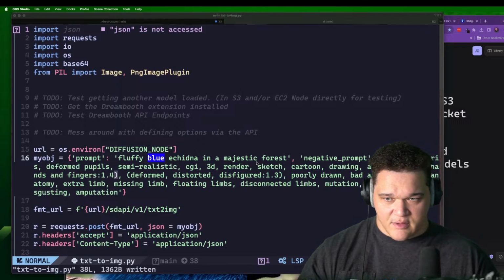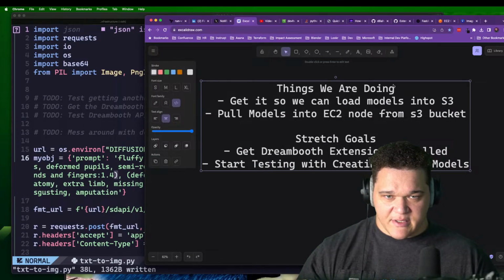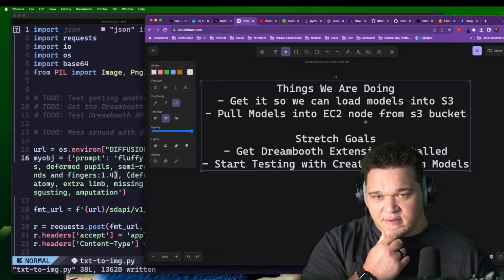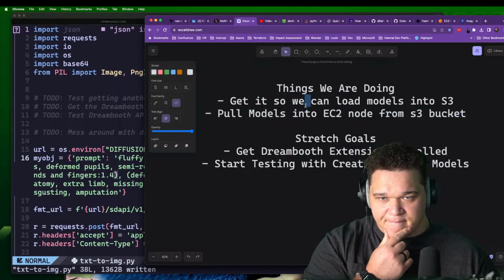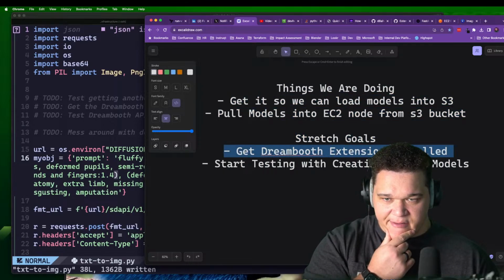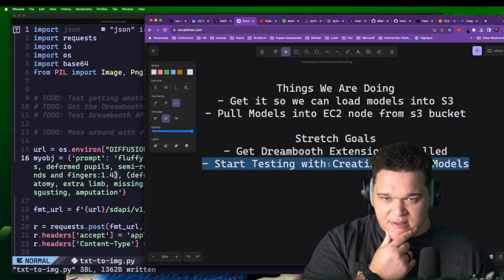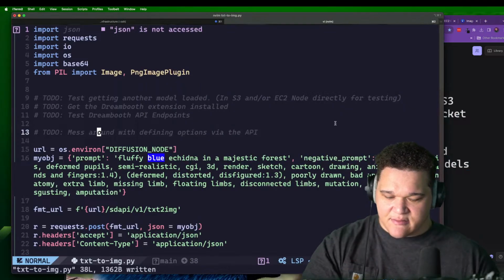All right, so we made some progress today. We did some more testing with the API. We got everything running. We pulled the models in, but then we got a model error. So that's going to be an issue. Next thing we're going to automate is the S3 situation. That's what we need to automate.